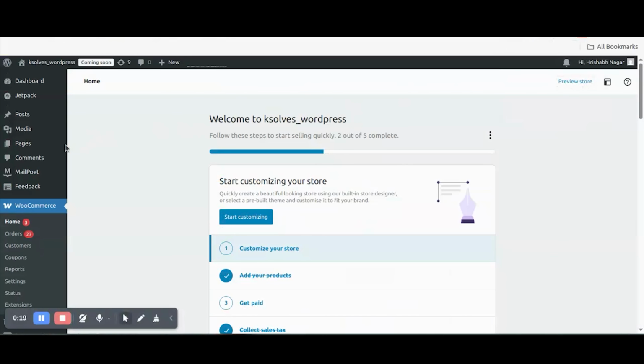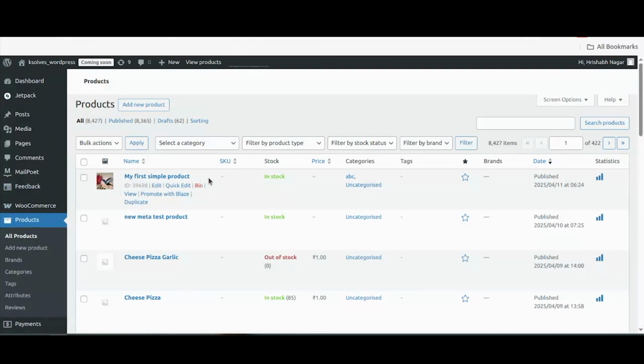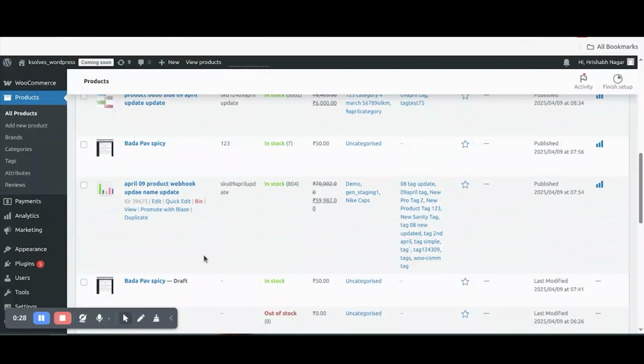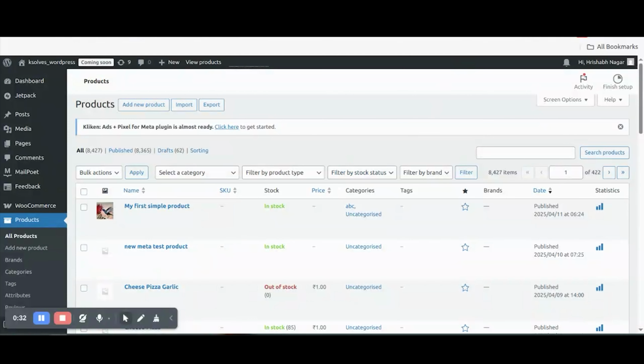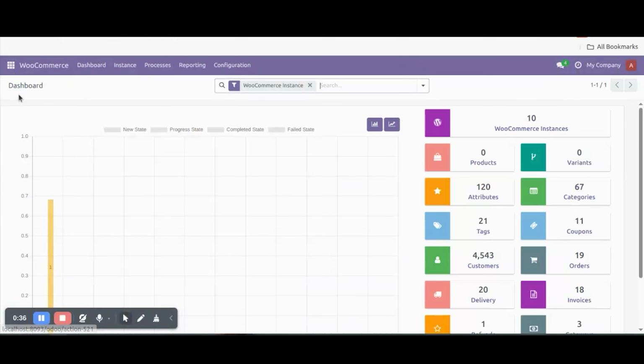From your WordPress dashboard, go to WooCommerce, click on Products, then select All Products. Here's the list of products we'll be syncing to Odoo. Now, let's head over to Odoo. From the Home menu, open the WooCommerce Connector. As you can see, this Odoo instance doesn't currently have any products or variants.